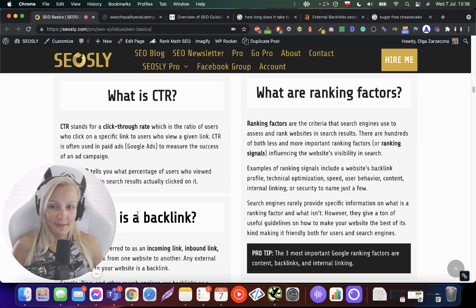But overall, we know a set of things that we should work on to make our site SEO optimized. What's important to note here as well is that Google attributes different weights to those ranking factors. So for some sites, a specific ranking factor may be more important than for a different site.